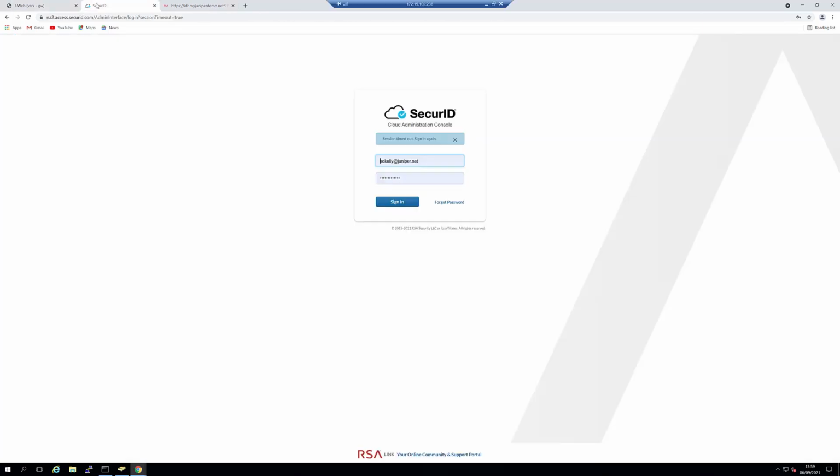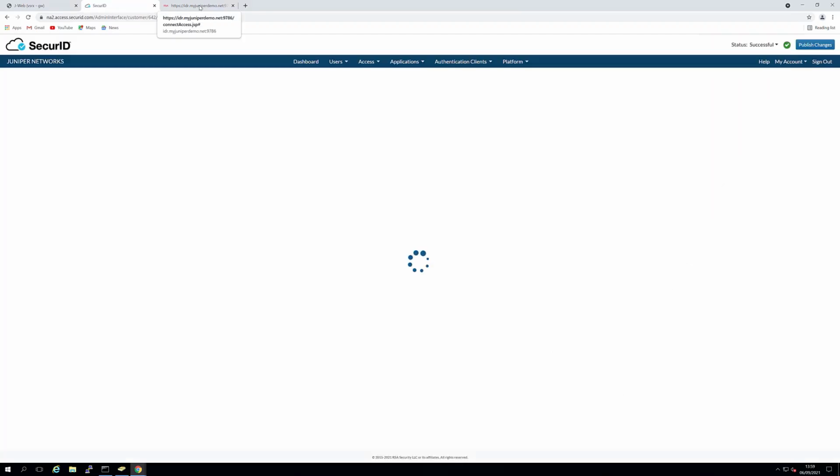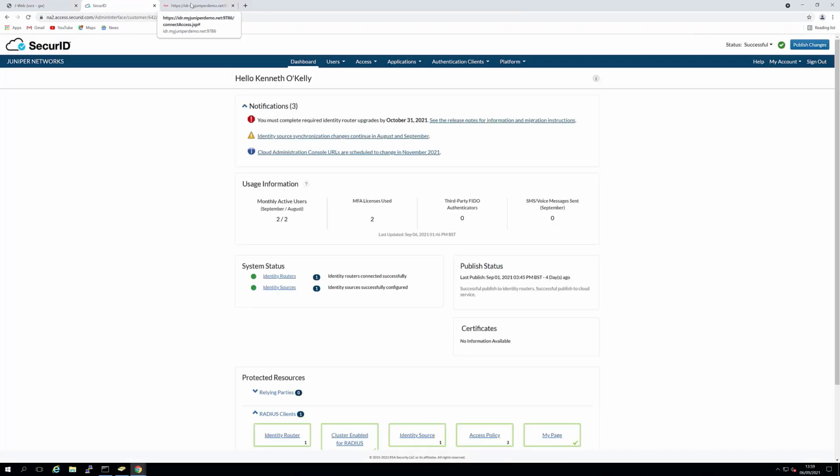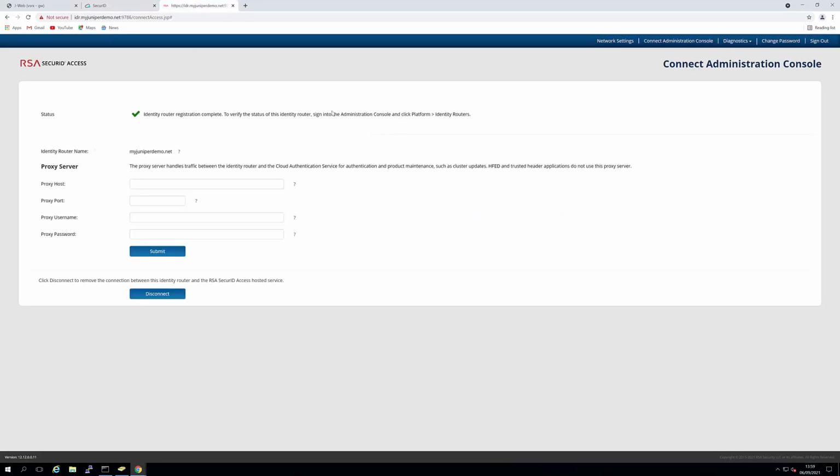From the SecurID perspective, what we need to do is set up what we call an identity router, or an IDR in SecurID RSA terminology. The IDR is a VM that is deployed on either Hyper-V, VMware, or AWS. If you have an RSA authentication server, you can deploy the IDR as part of that RSA authentication server as well. Once you've deployed it on the network, you provide the IP address details, log in, and then what you need to do is go to the Connect administration console, whereby you need to enter some details.